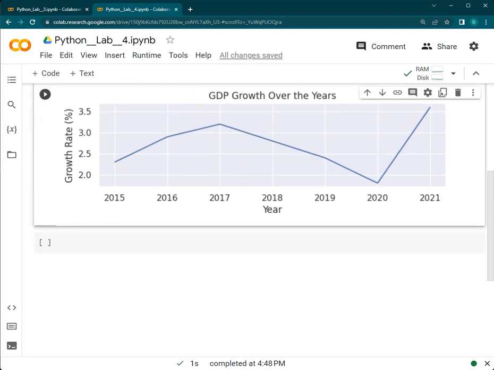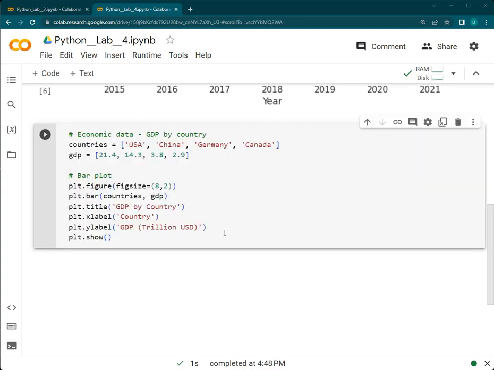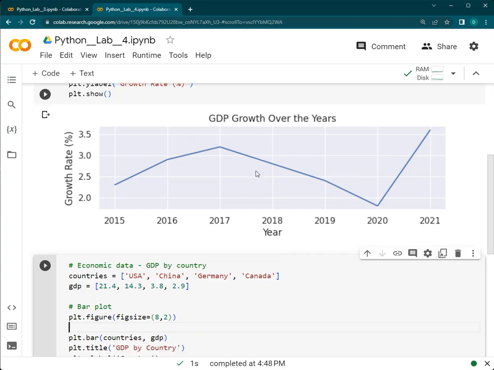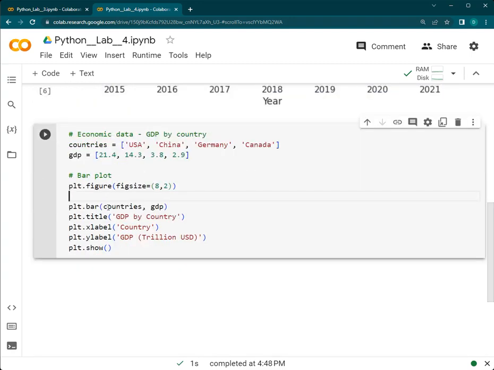We are going to run the second one now. So here we want to see how to run a bar plot. We have the countries and we have the value of GDP for each of these countries. So now we decide to set the size of it. We maintain the same size we have here. And as I said, your x-axis, you'll have countries.